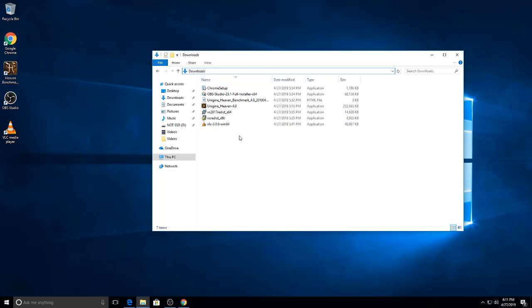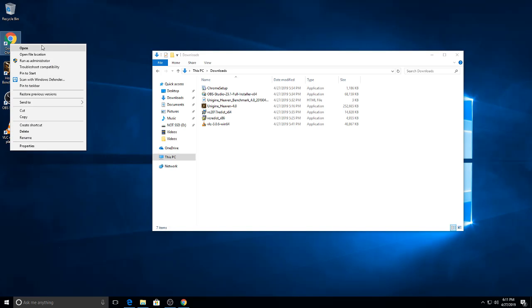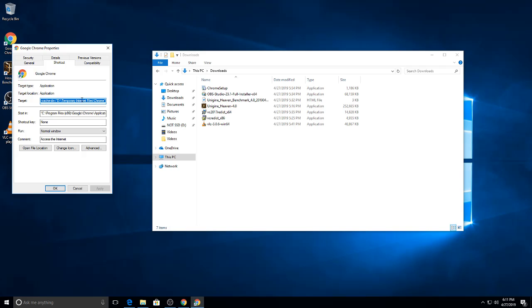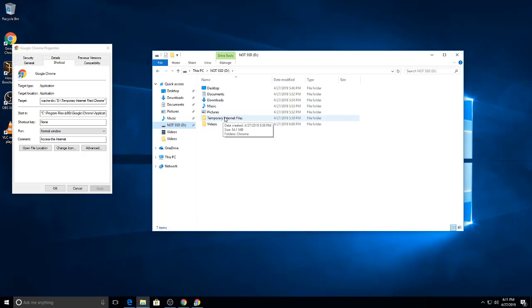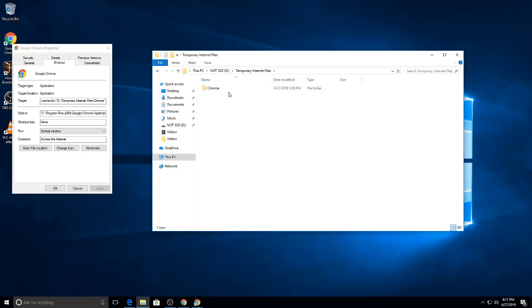So I downloaded a bunch of stuff earlier, and I also downloaded Chrome, and that is here. And what I did, just like in my previous video, was make in my not-SSD drive a temporary internet files folder, just like I did in my RAM disk video. I made a temporary internet files folder and a slash Chrome folder.